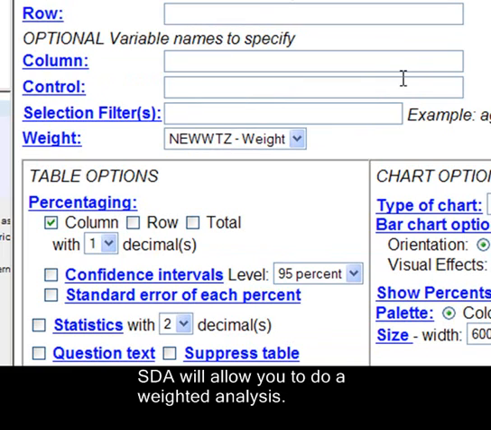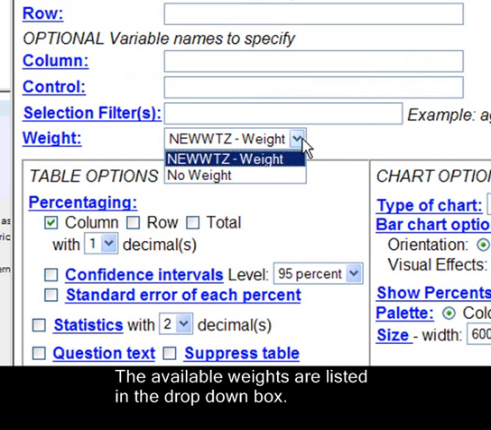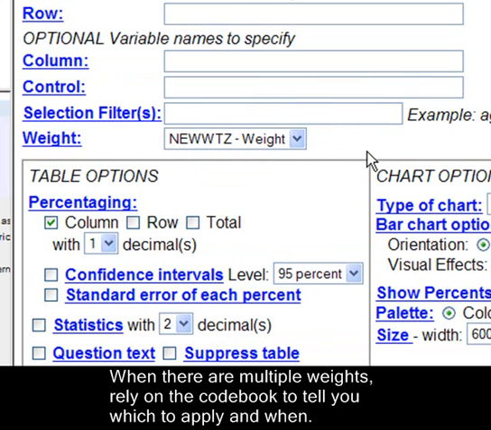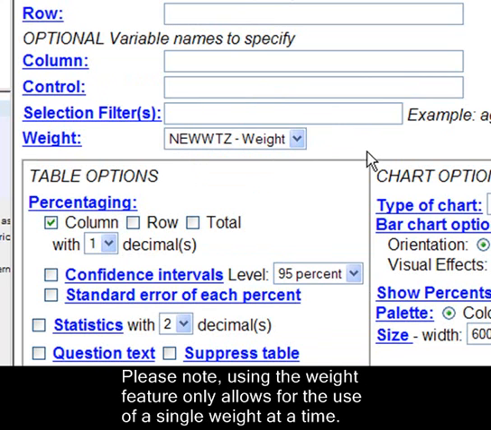SDA will allow you to do a weighted analysis. The available weights are listed here in the drop-down box. If the study that you select doesn't have a weight, the field will say no weight. When there are multiple weights, rely on the codebook to tell you which to apply and when. Please note, using the weight feature only allows for a single weight at a time.